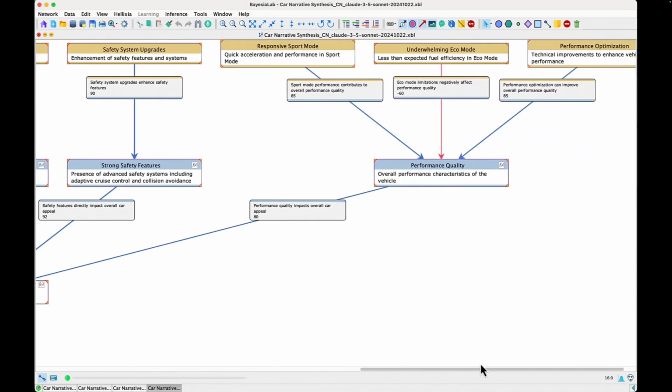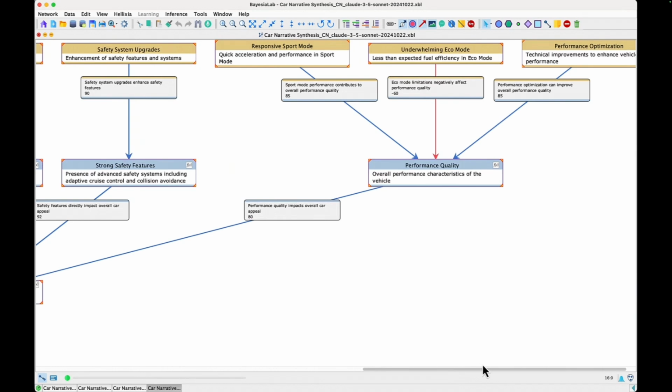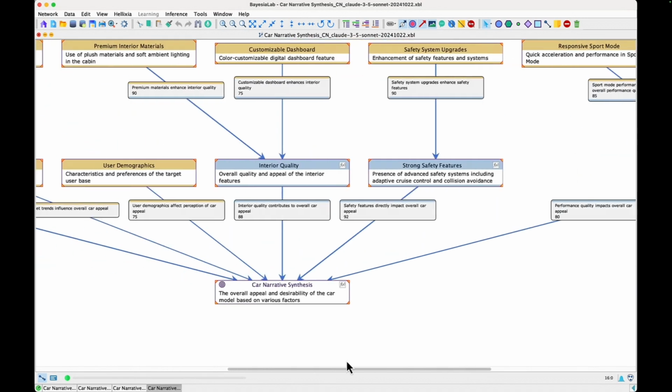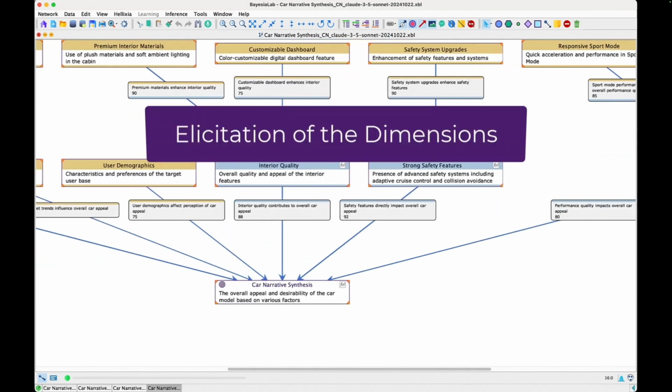Where you can see that we have a red arc between eco mode and performance quality, because it seems it's a negative feedback from the users here, right? So blue is positive, red negative, and in the comment you also have the causal effect, the independent local causal effect of these dimensions. Okay, so we have so far created 4 networks to understand what was contained in this document.